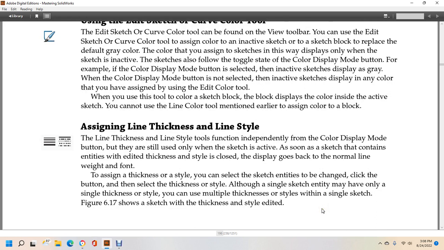Alright, then you see the printed pattern with the line thickness getting bigger going down, and then the lines separated. Assigning line thickness and line style. The Line Thickness and Line Style tools function independently of the Color Display Mode button. They are still used only when a sketch is active. As soon as a sketch that contains entities with edited thickness and style is closed, the display goes back to the normal line weight and font.